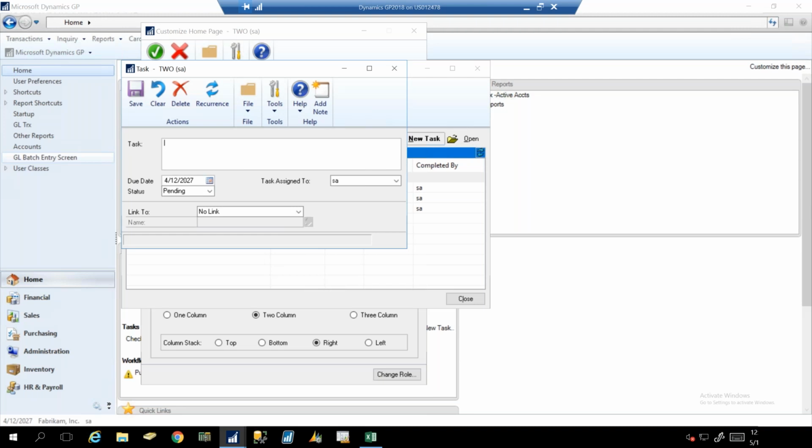So for them, it was reviewing general ledger batches at the end of the month and then running the reconcile utility within GP. So they labeled that as the task description. And then to help that user out that task was assigned to, they put in a link to the actual window within the application. Go ahead and close that down.